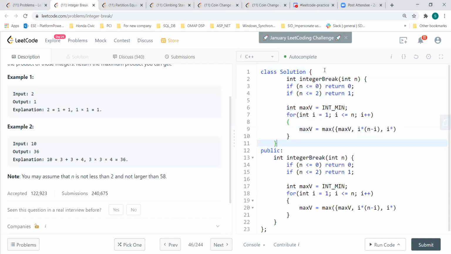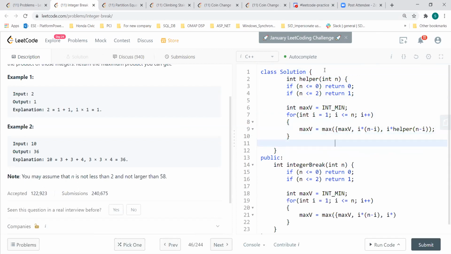Line number 5 you can also skip, because they are saying n will never be less than 2. But I will use this for now. That is one way to do it here, right? So for the helper, I have to again pass n minus i. I'm trying to follow the exact recurrence relationship we established there, and then I can return my max value.